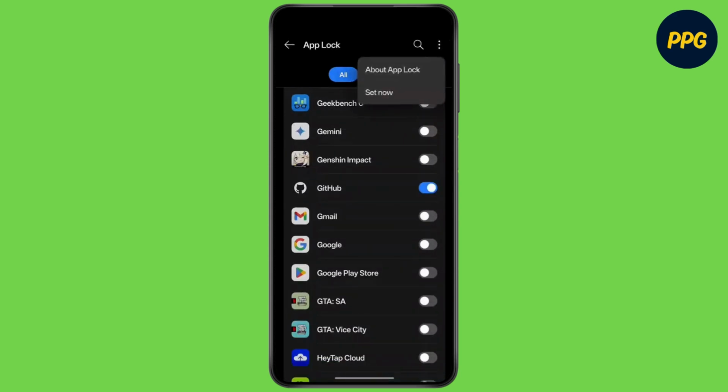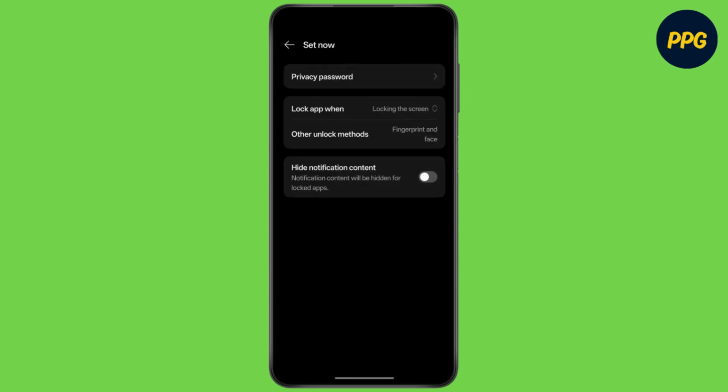Tap on the three dots at the top right corner. Now tap on privacy password and set up your password. Now once you do that, go back and that's it.